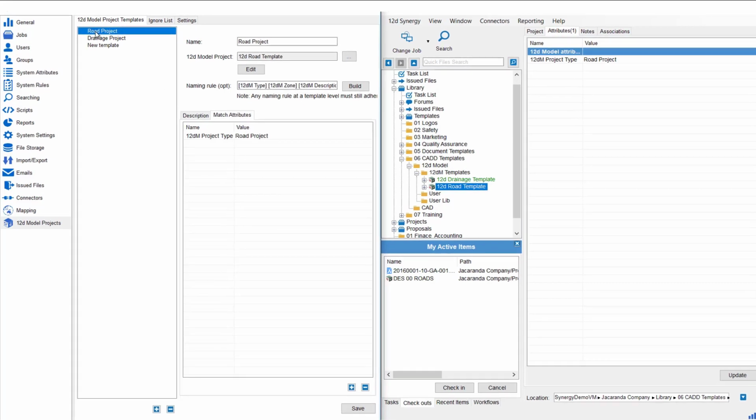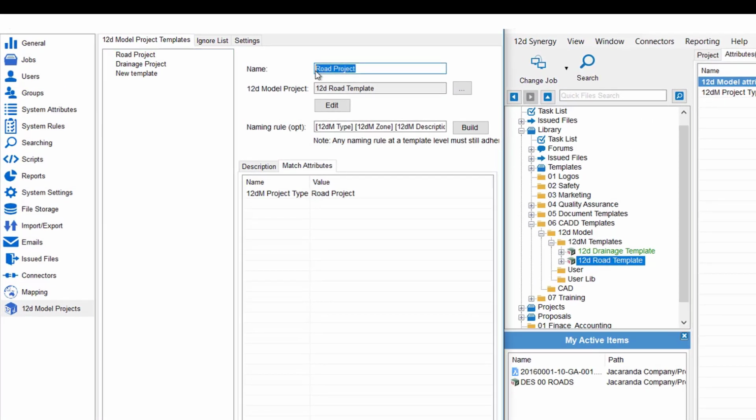So I've got a road project template, so you enter the name here. Then on the next line, you hit the browse button and you browse to where your road template is in your 12D Synergy client. Then if you wish, you can introduce a naming rule. So this is what I created these attributes for. You can use the build button and you can add those attributes in the order you wish. Of course, the attributes that you create will depend on how you want to name your projects.